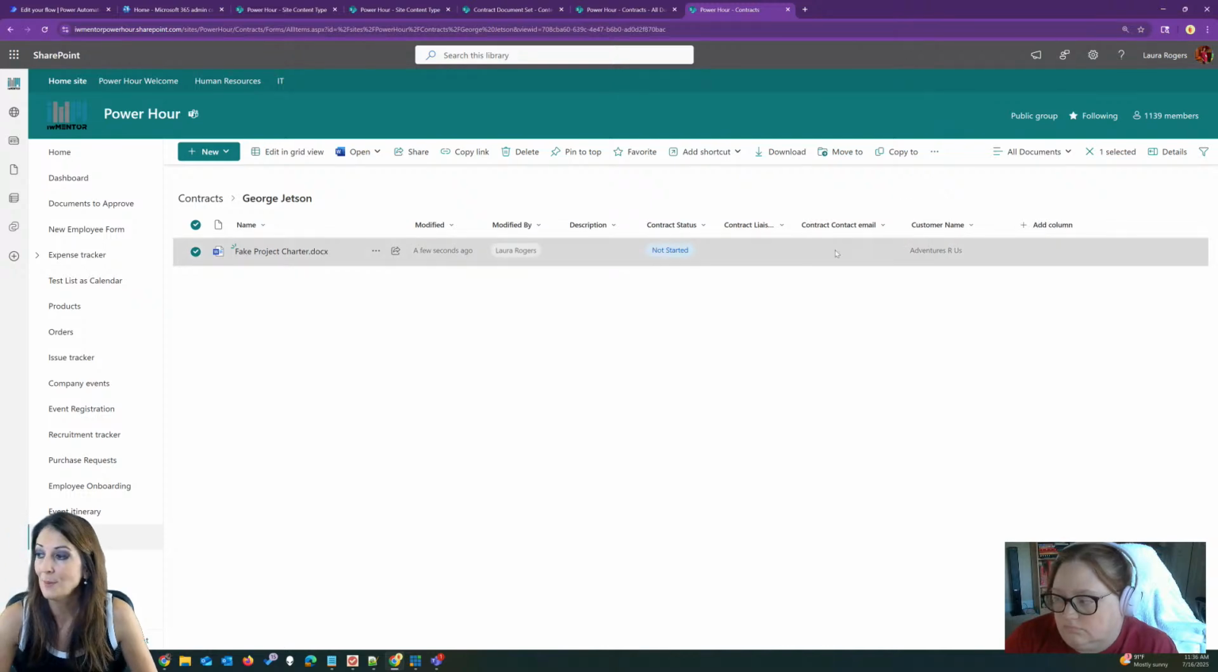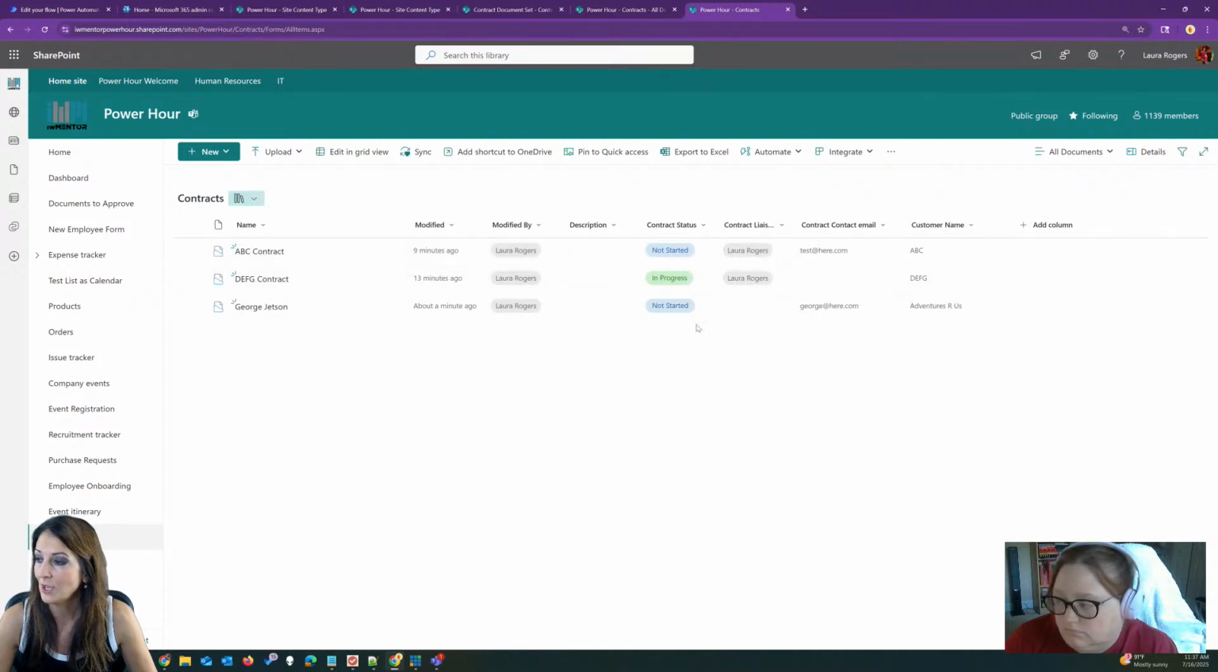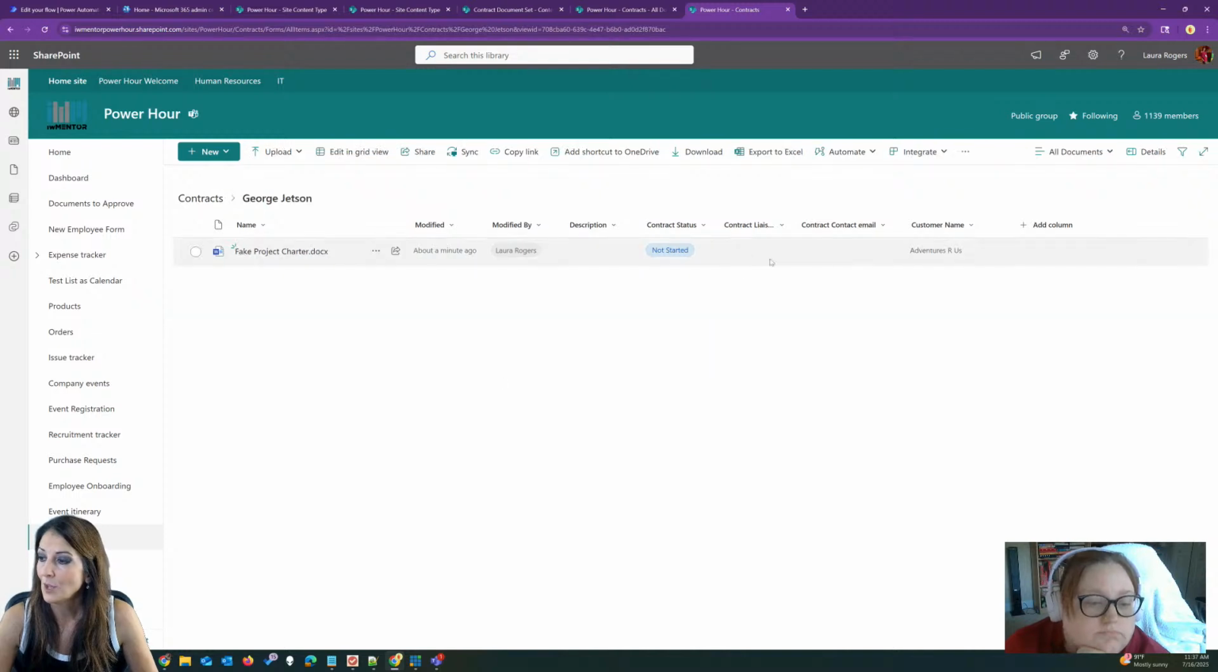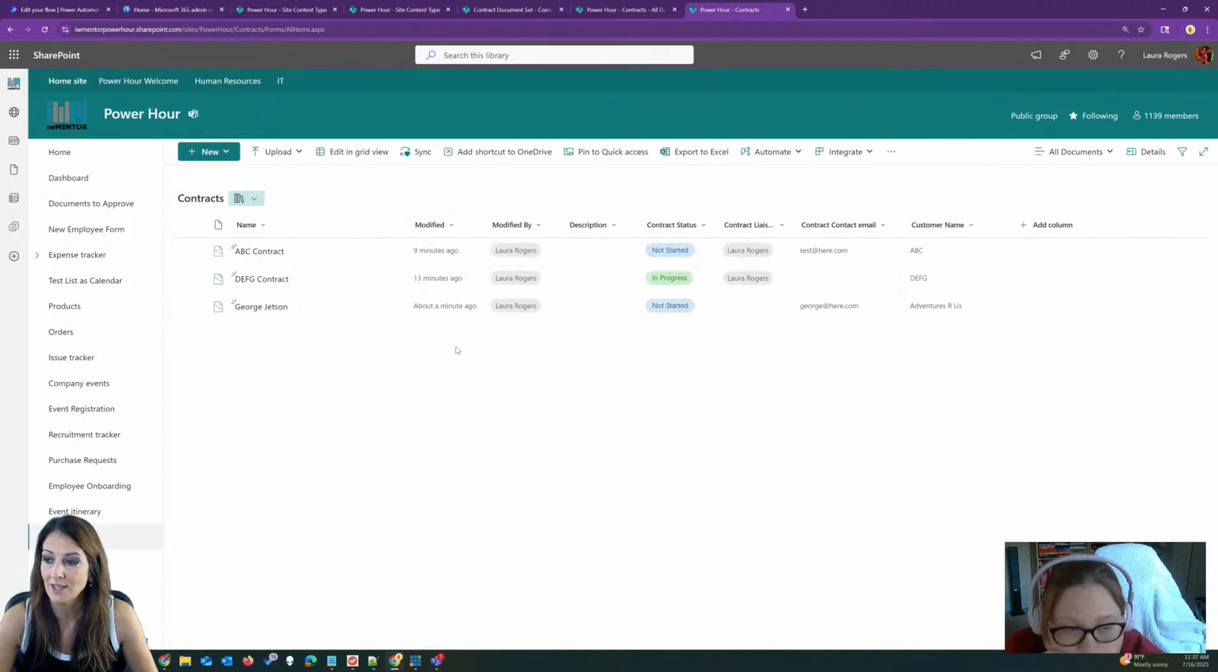Now I wasn't passing the contact email down. I did not check that box because I wanted to show you what it looks like where you could have different metadata that you don't necessarily have to pass down to all the files. So there we are. So it has the customer name, contract status, all the stuff that I set up.